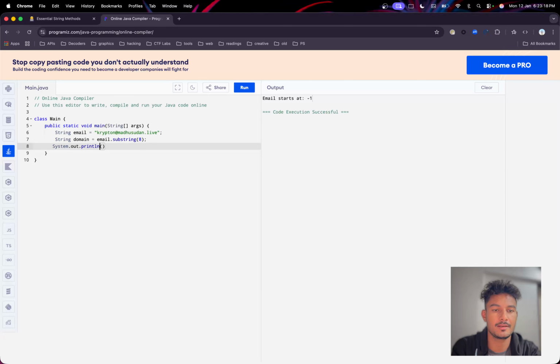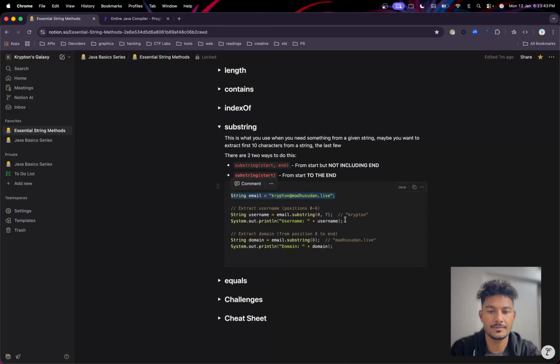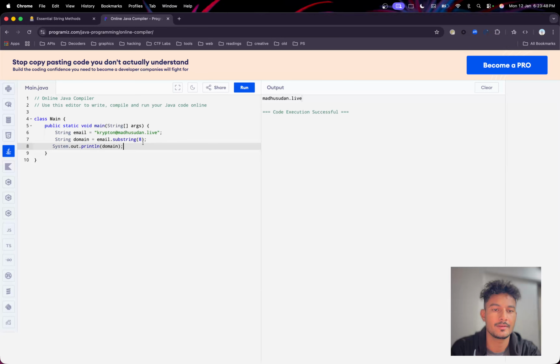So we'll just do this. Okay, so I'll just do domain, and let's see. As expected, it has provided a string starting from this eighth position until the end. Since we don't pass end, it will automatically count it as the end. And now let's try another way, which was the username one. So for this, I'll just copy paste this particular code. I'll comment this one.